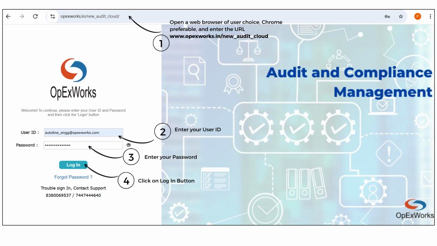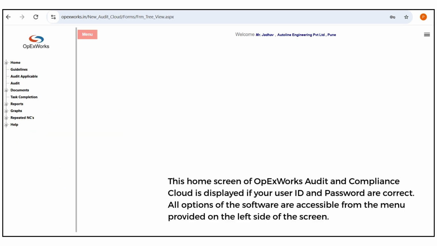Next, enter the user ID and password provided for your organization as shown by arrows 2 and 3. Then, click the Login button as shown by arrow 4. If you have any trouble logging in, please contact our help desk at the number shown on the screen. If your login credentials are correct, the main software window will appear as seen on the screen.